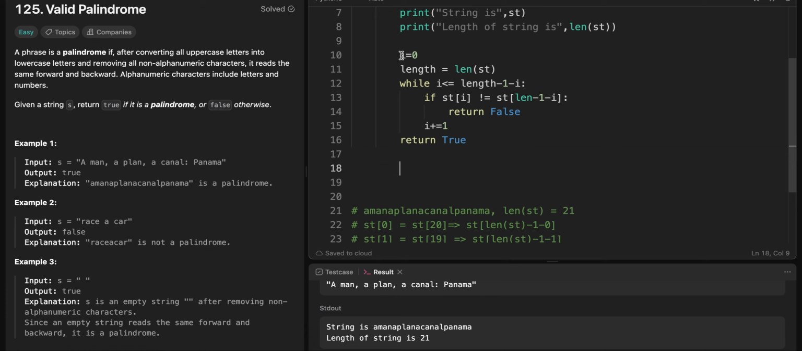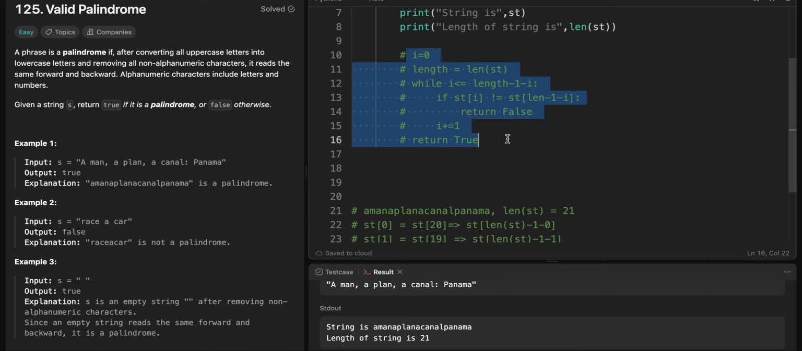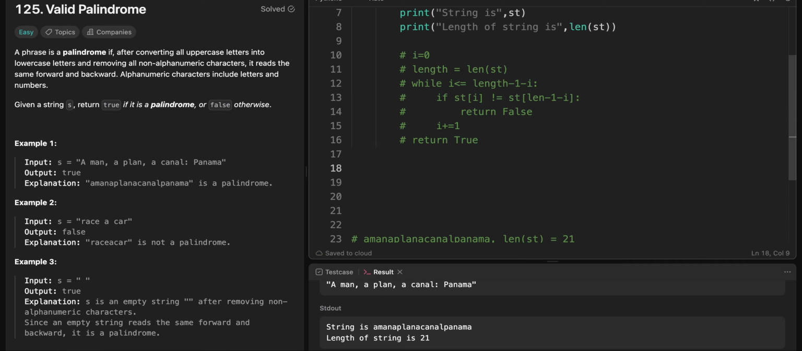And then there is another way in which we can do this, but in a simple way, in just one line of code, which is: we can compare our string SG, which is the string we have created by removing all non-alphanumeric characters, with its reverse.